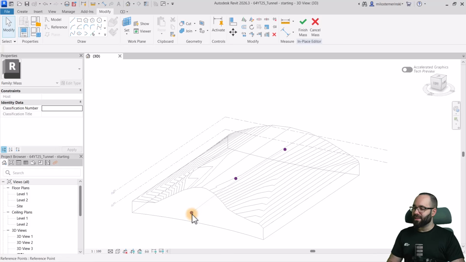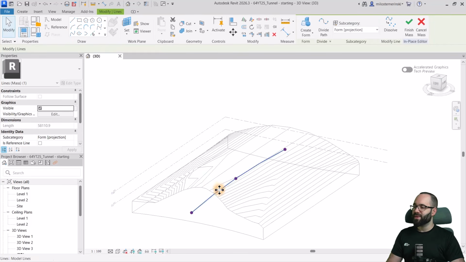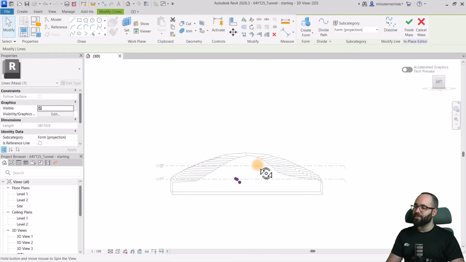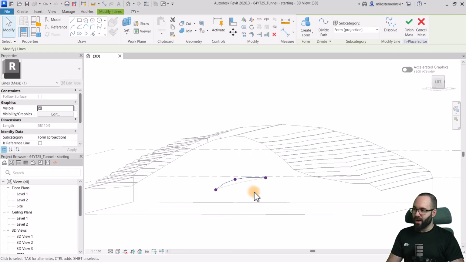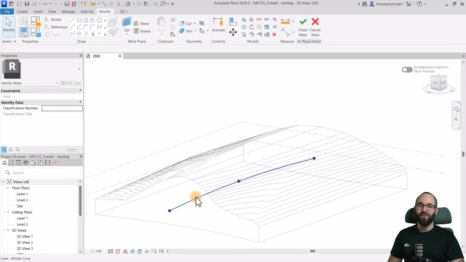Okay, so now let's select again all 3 points by holding the Control key, and then we go here to Spline Through Points, click on that, and it's basically just going to create a spline that's curved in 2 directions, and this is what's going to make it complicated, but also what's going to make it interesting.